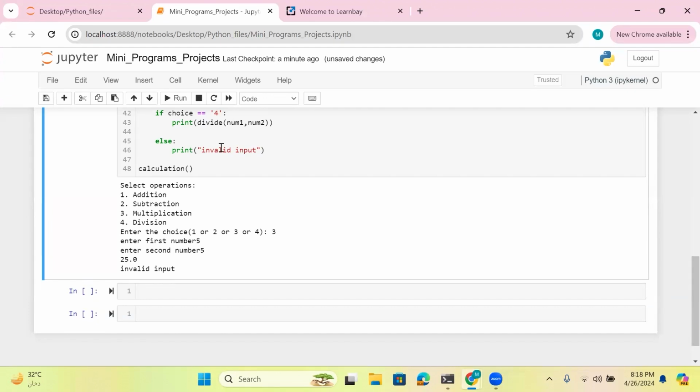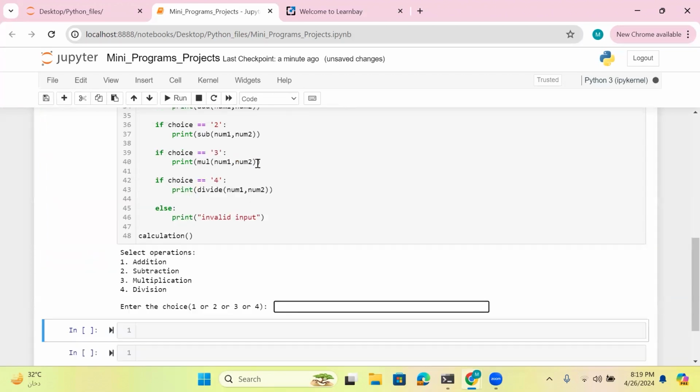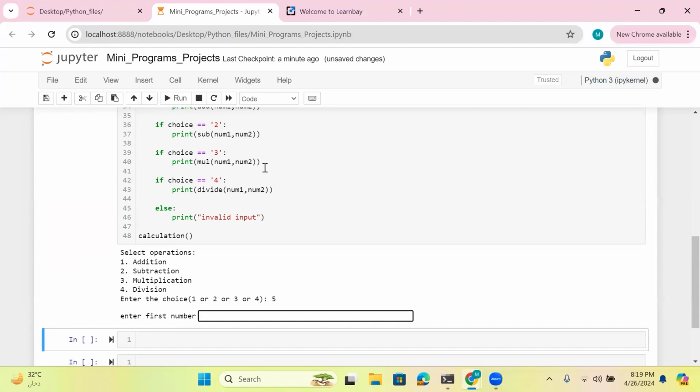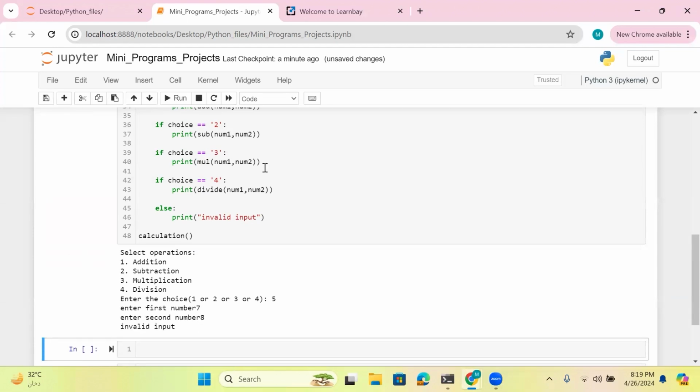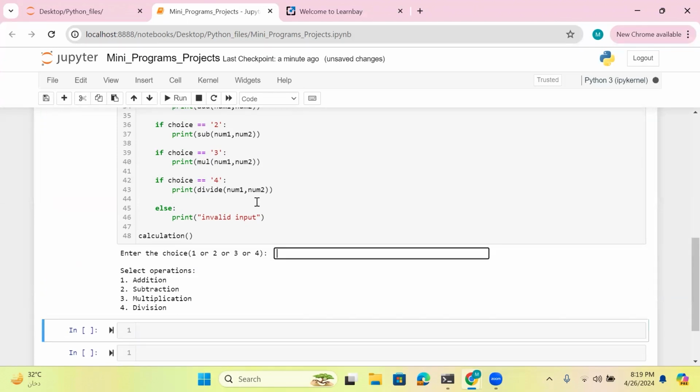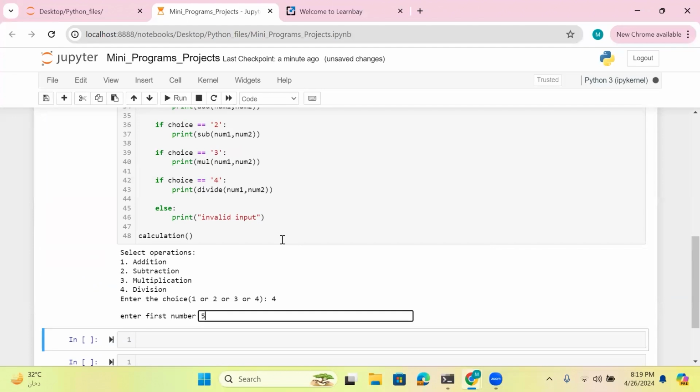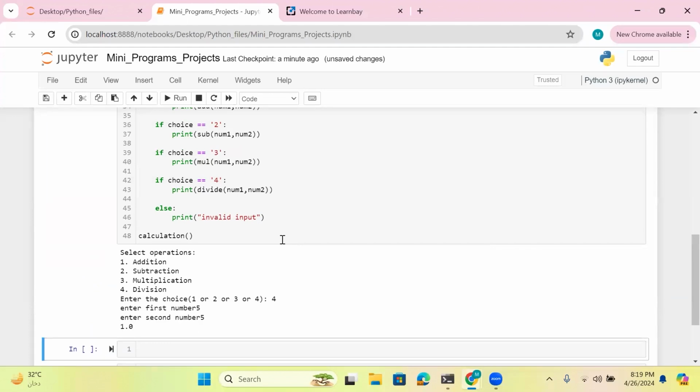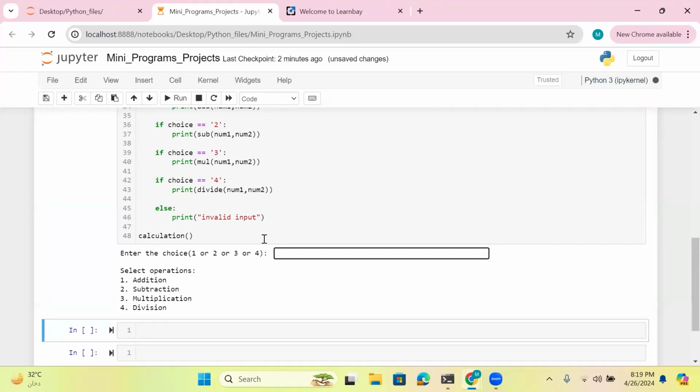I'm getting invalid input because I just pressed something else. So 5, no, I'm getting invalid input because we don't have 5. Now I'll do 4. Hmm, okay, division. Again, it's a multiplication.